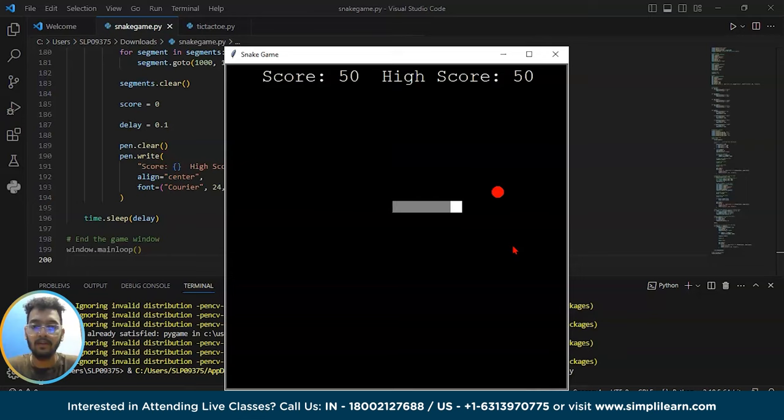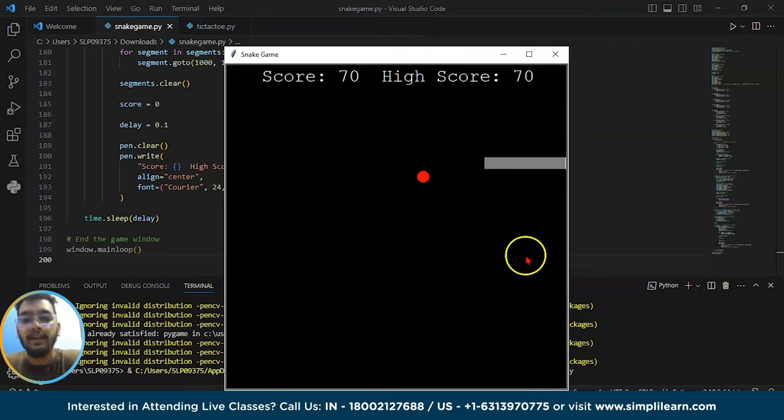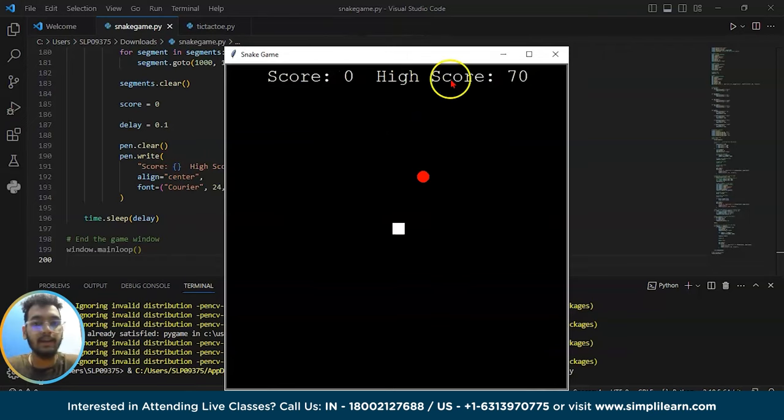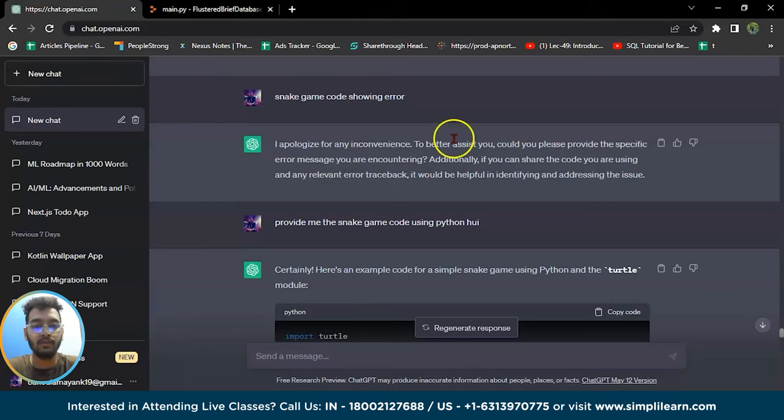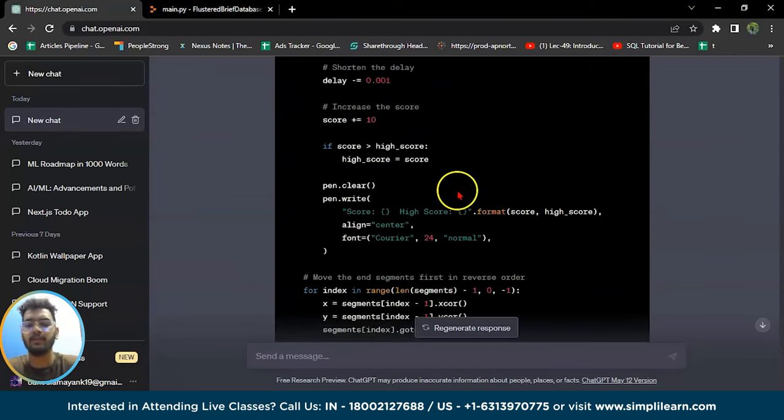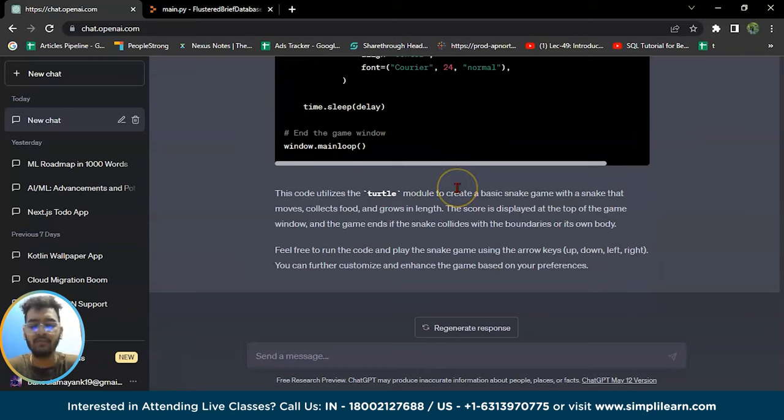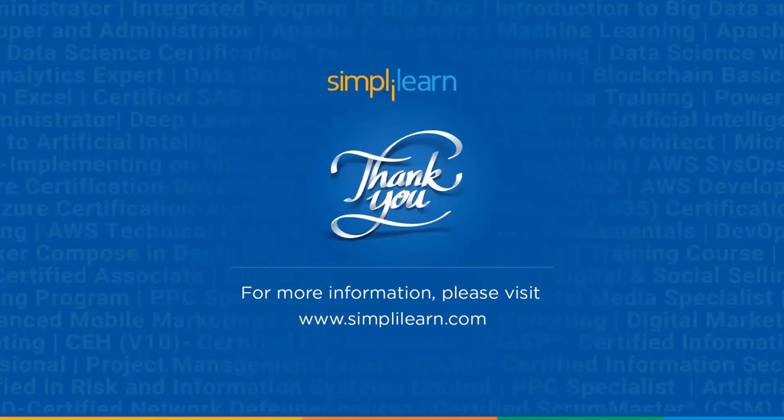Okay, let me play the game. Okay, see, this is how you can make any game or any small game in 2-3 minutes. Okay, so go to ChatGPT and if you want to change the color of the snake or the food, anything you can do using ChatGPT. Okay, so well, we have come to the end of this video.